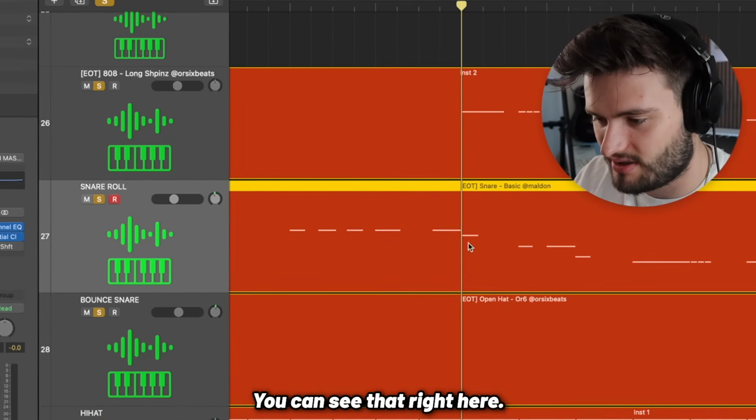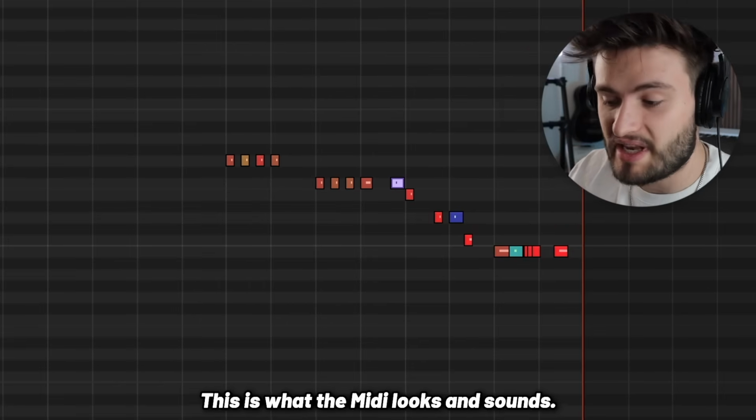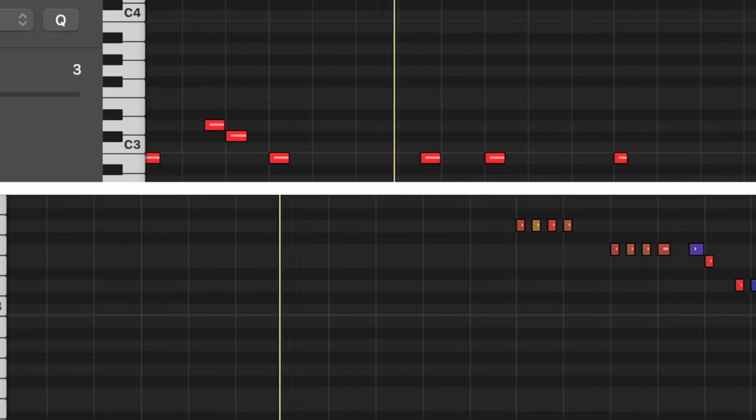You can see that right here, they're hitting together. Right here, they're hitting together. Right here, and right there. And this is what the MIDI looks and sounds like.